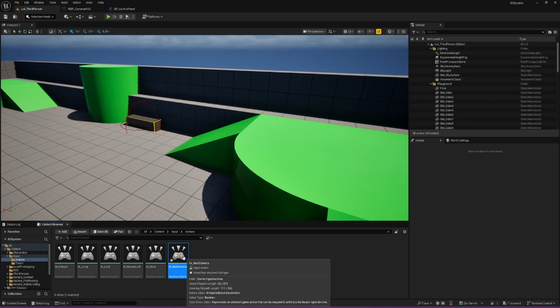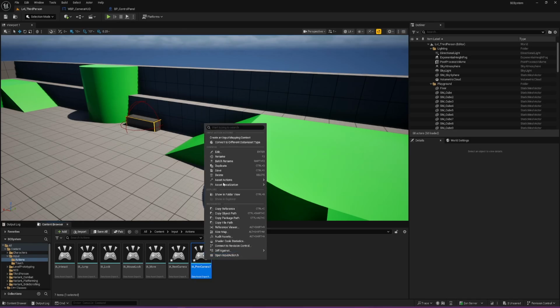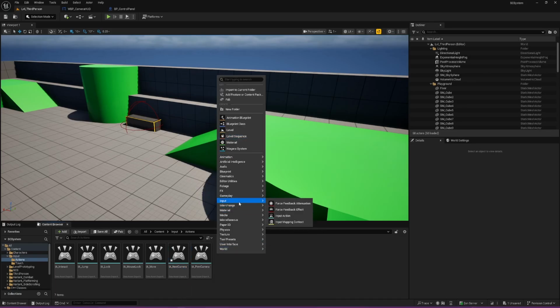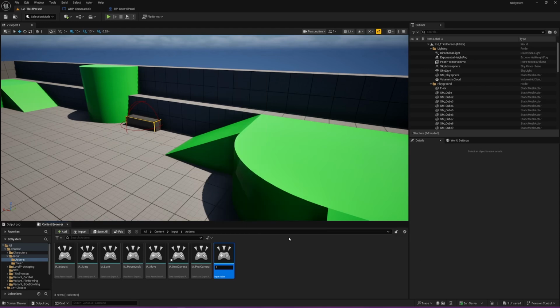Duplicate that one and call that one previous cam. Oh, I left the one at the end. And then you need one more, so the last one will be exit, and we'll call that exit control panel.